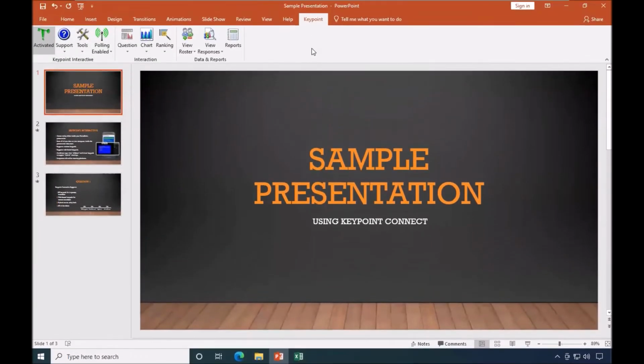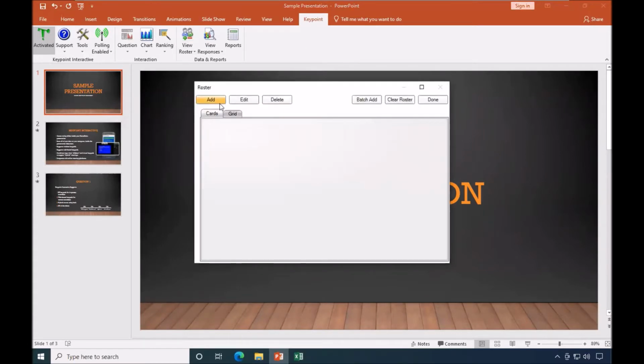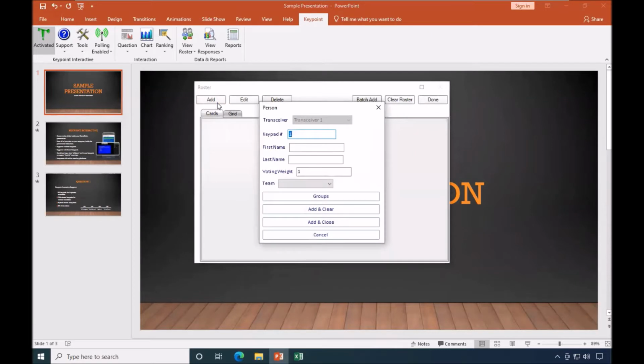Let's get started. Keypoint associates keypads with people in what we call the roster. You can view and edit it by clicking on the View Roster button. The Add button is one way to add a participant to that roster. Some of these fields may look a little different based upon your licensing and whether you're using physical keypads, virtual keypads, or even both at the same time.